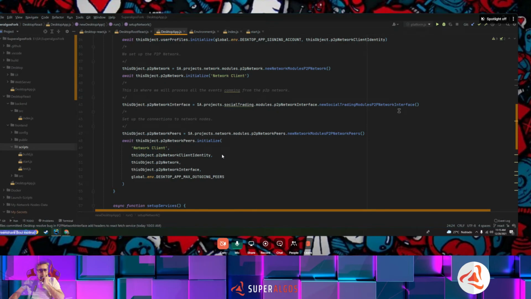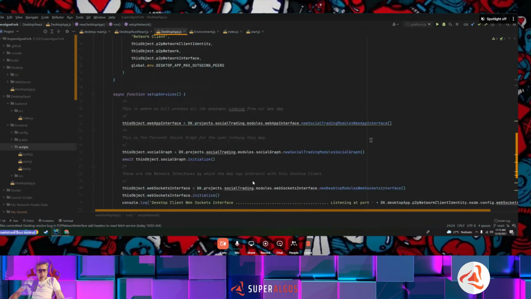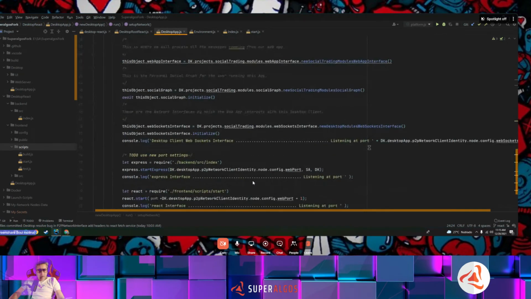Okay, so what is next? Set up the network connections. Can you move a little bit down, please? Yeah, we are back in the services again. Okay. So we have the web app interface. That is, as the name describes it, the interface where all the requests coming from the web app go through and is distributed to other modules that might resolve them specifically.